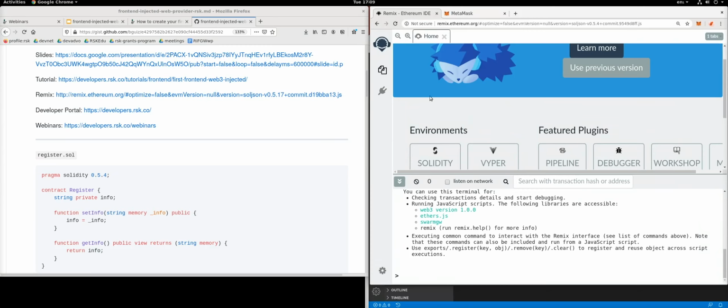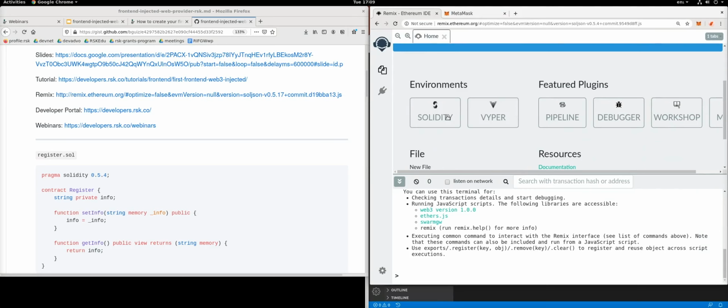Okay, so once you've got Remix open, the first thing to do is to click on the Solidity button, and you'll notice on the pane on the left here that there are a bunch of new icons that have appeared.